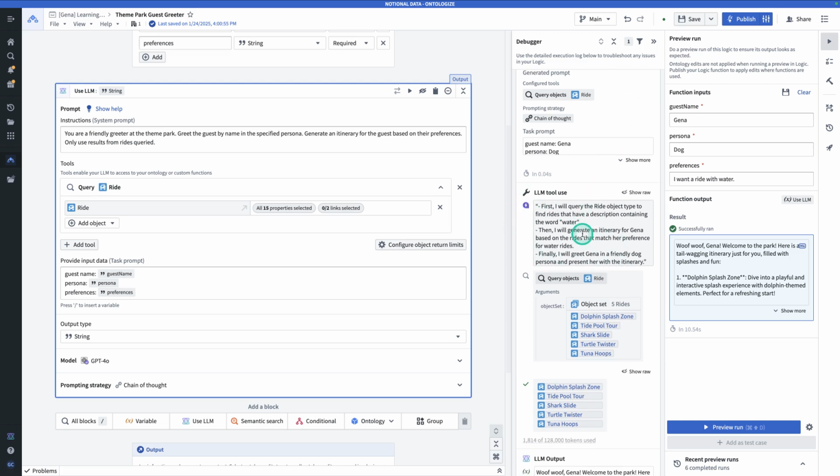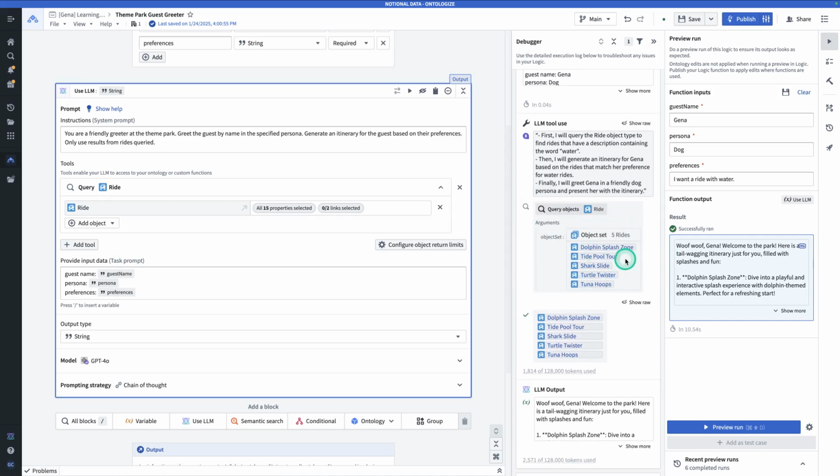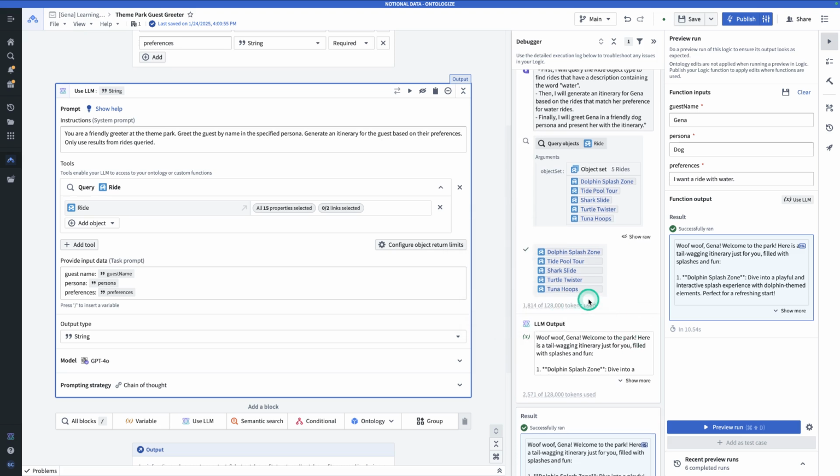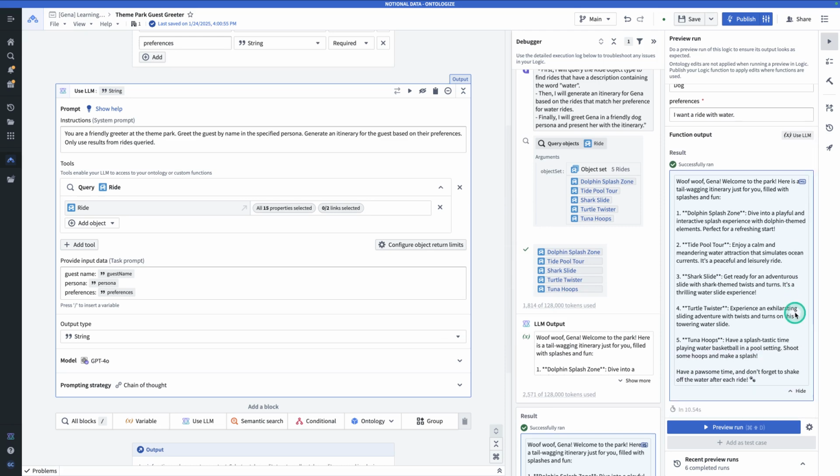Here we can see its chain of thought. We can see it saying, first, I will query the ride object type to find rides that have a description containing the word water. So here it's describing the steps it's going to take. You can see that it queried objects, looking for the ones that say water in the description, takes those objects, and uses that to generate its response. What's great here is that we have an itinerary that is grounded in our reality.